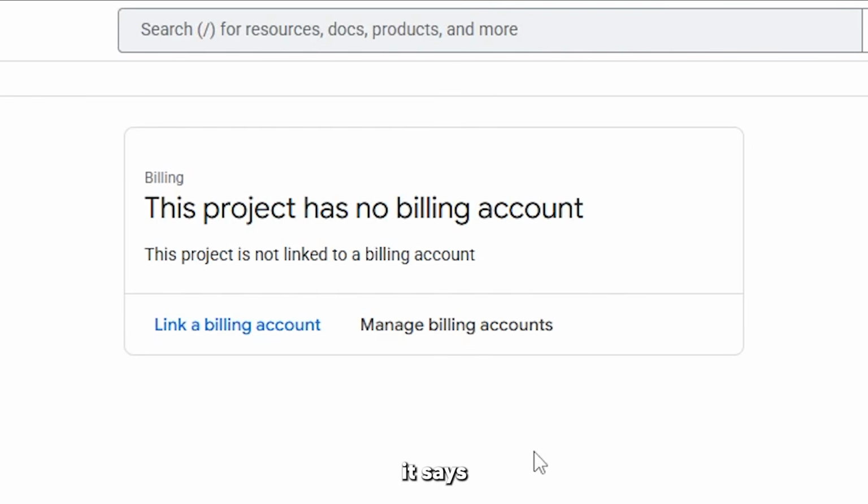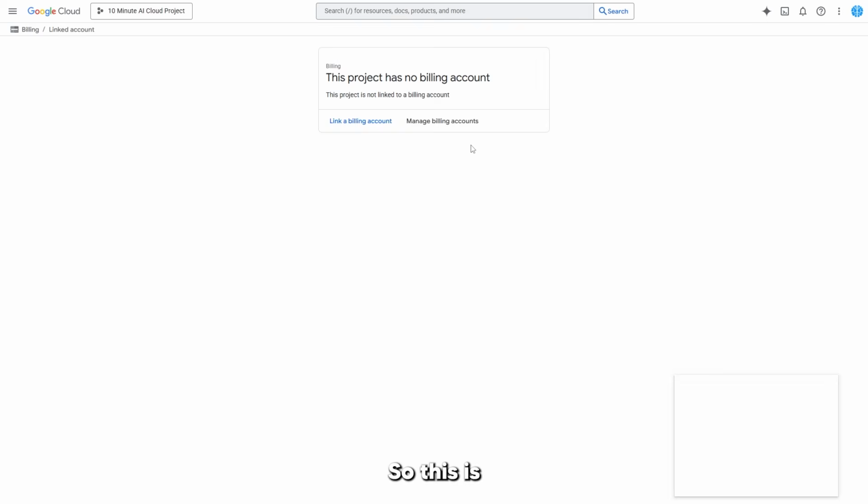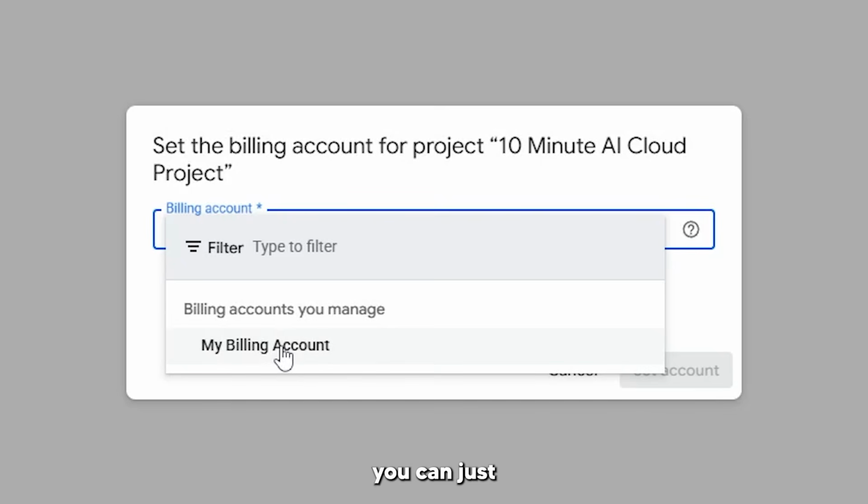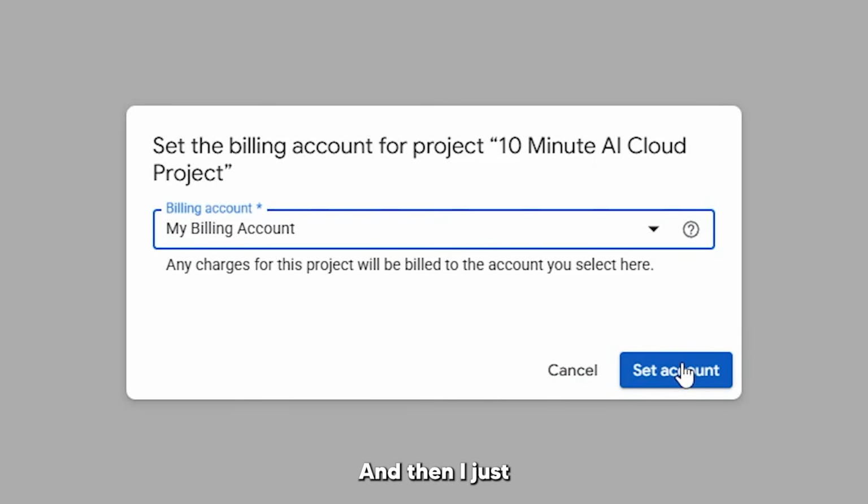Now you can see right here, it says this project has no billing account. So this is where you're going to need to link a billing account. So click link, and then for billing account, you can just scroll down and select my billing account. You should already have one. This is cloud.console.google. I'll make sure you guys easily understand this. It's really not hard. And then I just click set account.